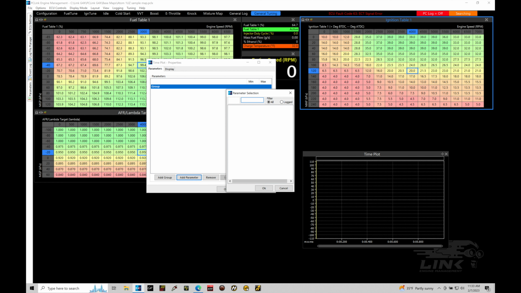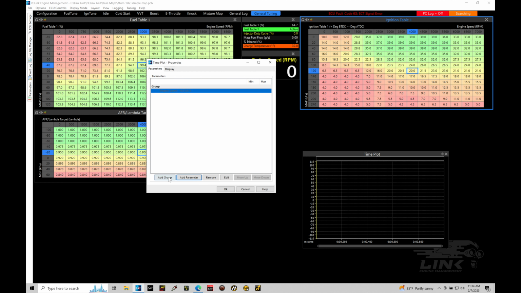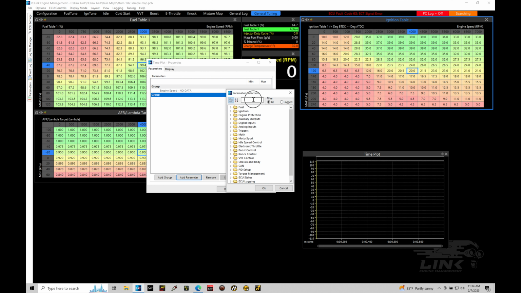If I type in RPM here, that's going to be engine speed. We can see that's added to the group. We'll do a second group. We'll go add parameter, and we can type in here, let's type in map, manifold air pressure.